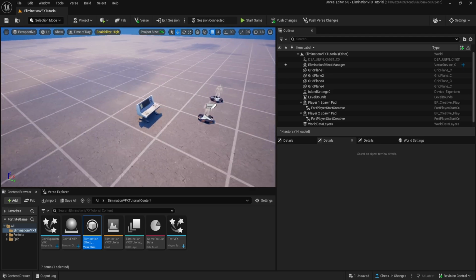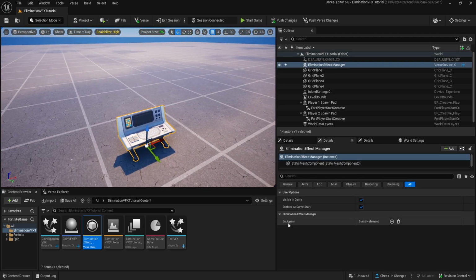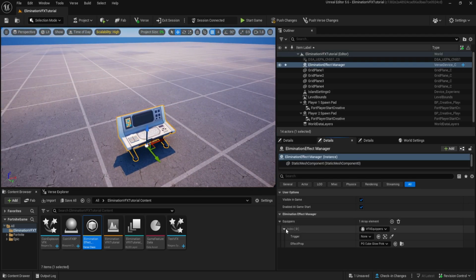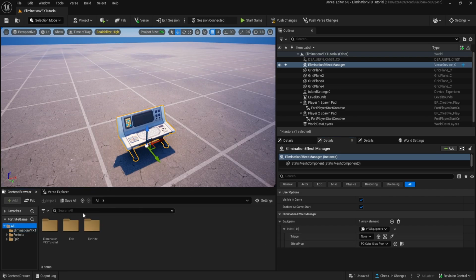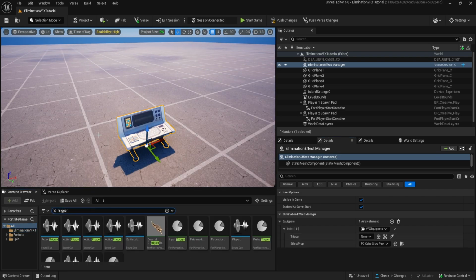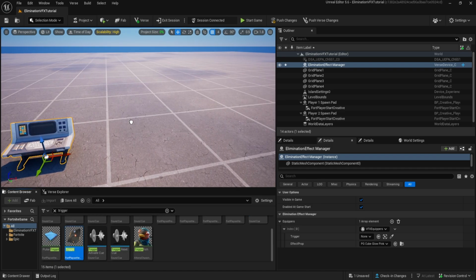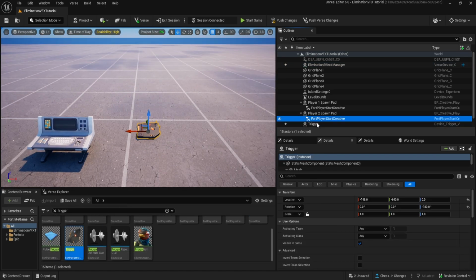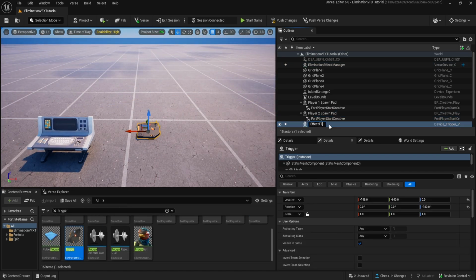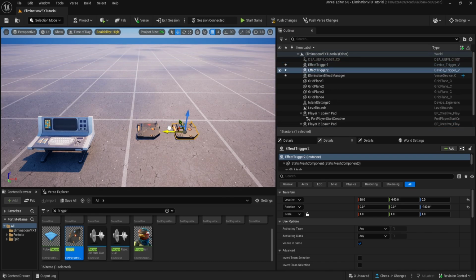And now in our elimination manager, we'll have an array of equippers. And in each of these, we have a trigger and an effect prop. So I'll go ahead and grab a trigger device and drag it into the play space. I'll call this my effect 1 or effect trigger 1, and then duplicate this.